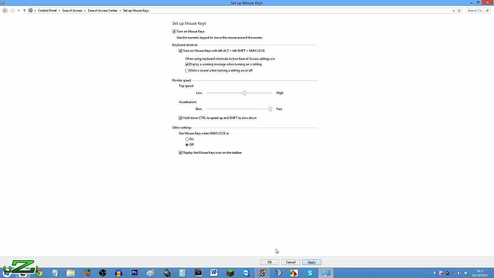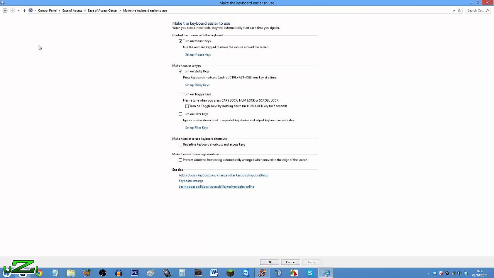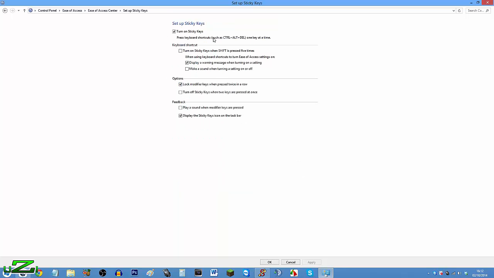So if I do a demonstration really quick, I turn on mouse keys, and as you can see, it doesn't move that fast, which is why you want to use sticky keys also. I'll show you how to set up sticky keys right now. So once you're back in the ease of access center, you want to go down to sticky keys, turn it on and set it up, and this is all you really need.